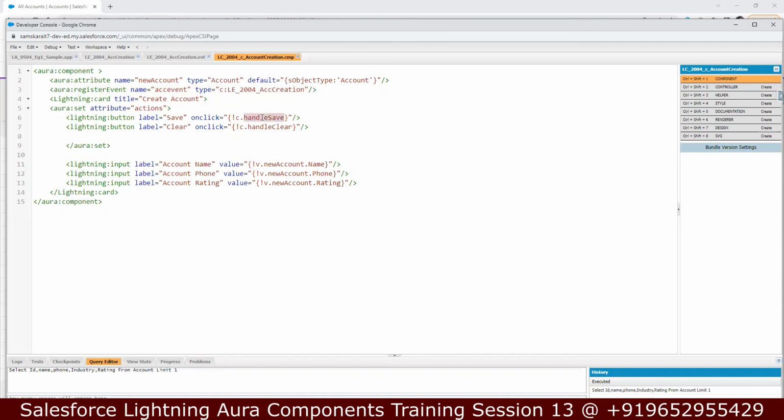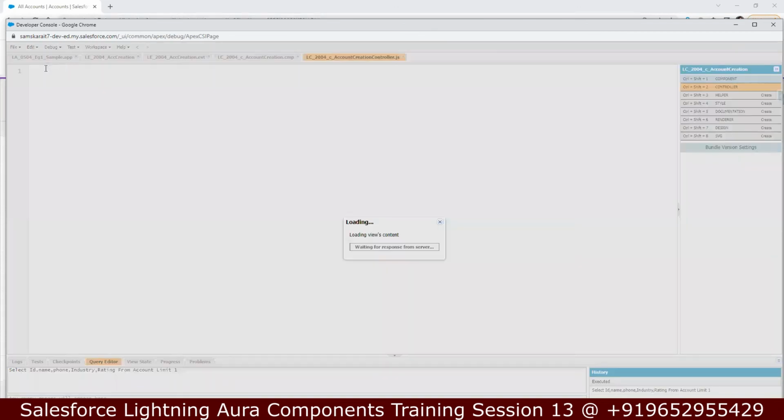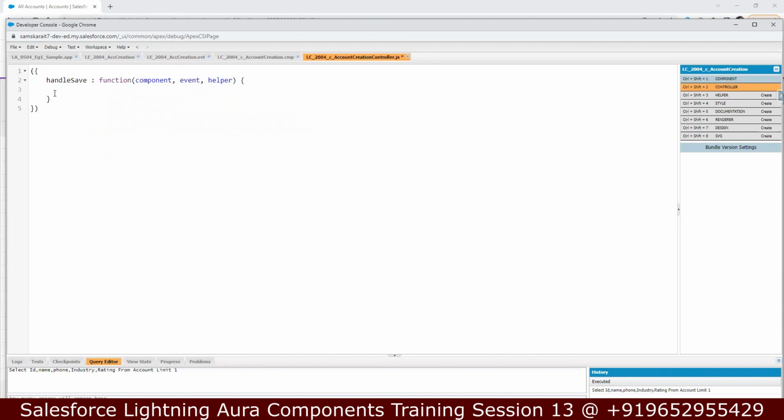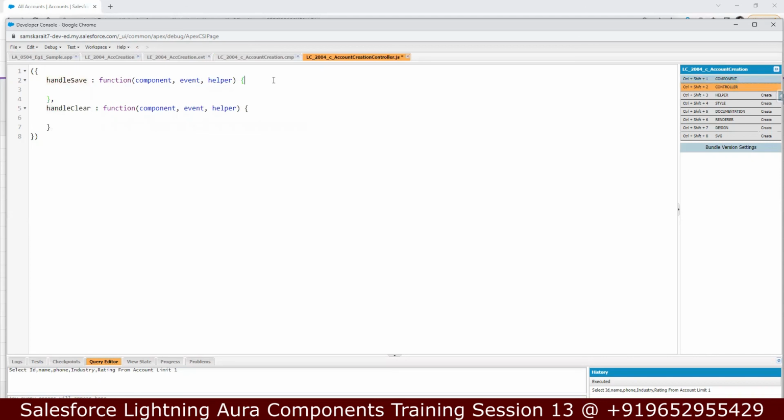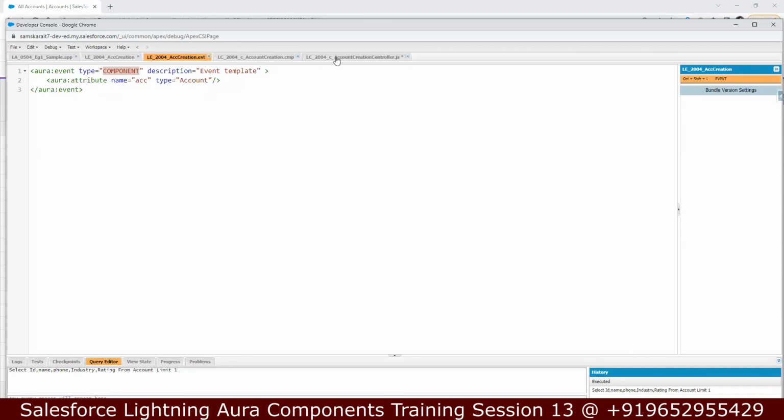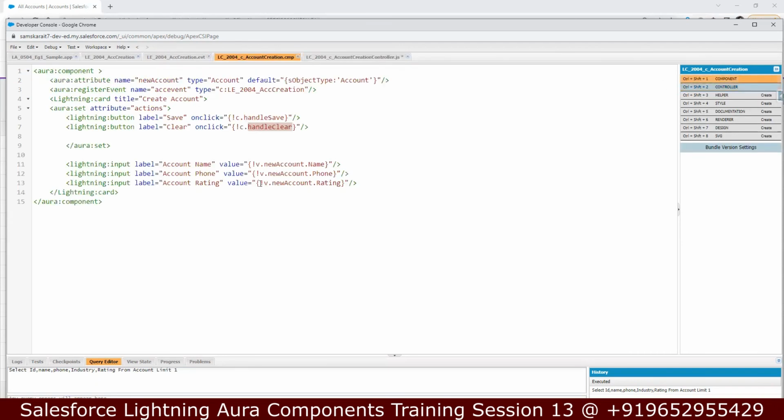What are the functions that I have here? Two functions I have. One is handleSave and another one is handleClear. So let's go to the controller. Use the handleSave, and another one is handleClear. Let's copy exactly handleClear. Now I have to fire the event on click of save. The event is expecting the attribute acc. So the first thing is where I'm storing the values, in the newAccount.